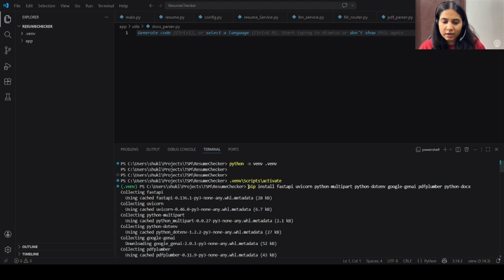After that, we have to install the dependencies. When we install these dependencies, we have FastAPI. FastAPI is the API framework which we are going to use here. Uvicorn means the server dependencies will be here. Then python-multipart, which is for file upload. We are going to upload that file, right? Then we have .env, which means environment variables. So we are going to use the environment files as well.